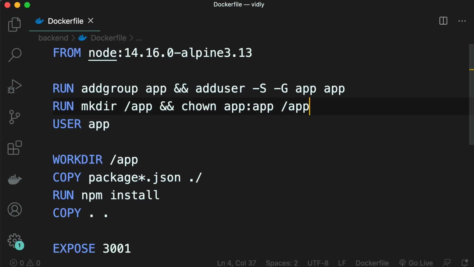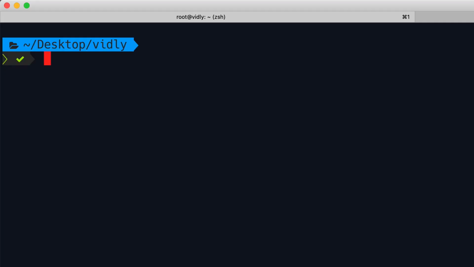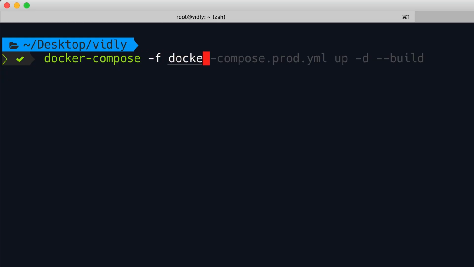So with this change, let's bring up our application one more time and see if we encounter any other issues. So back to the terminal, we're going to run docker compose. Then we're going to give it our production YAML file. We're going to bring our application up in detach mode and we want to use the build option so our images are rebuilt.